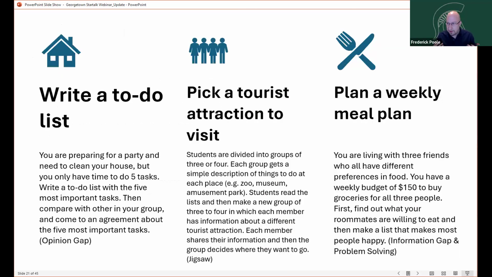All right, so we have all that information. We might also already have a few tasks that we like to use. These are some tasks that I've used in my classrooms in the past. They all have a fairly similar structure. I'm going to highlight this middle one, pick a tourist attraction to visit, for a reason you'll see here in a minute.